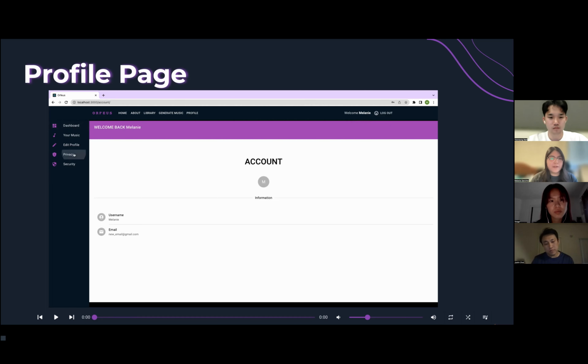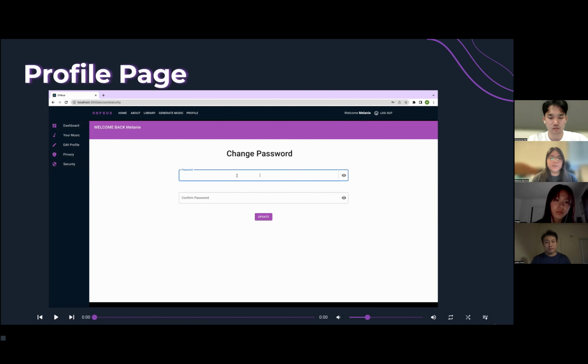We also have an option for privacy. This is where a user can change if their profile is public and if their songs are public. We also have security, where the user can change their password.